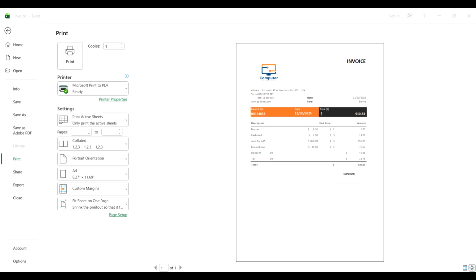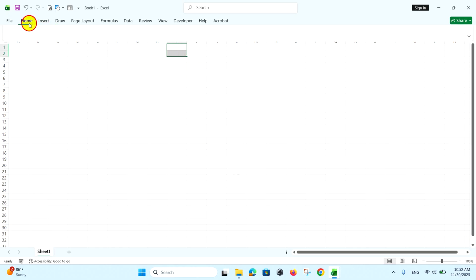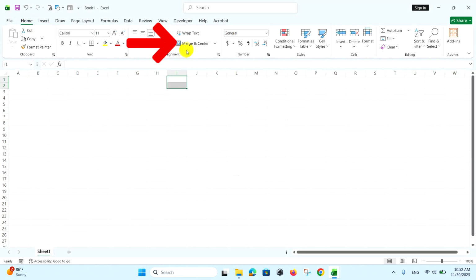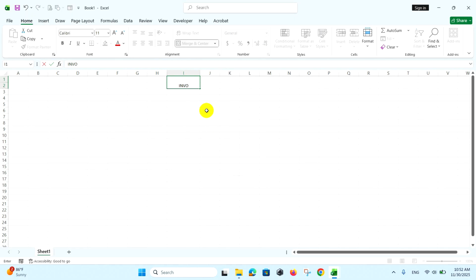Create invoice in Excel. First, click on I column and insert text. The text: invoice. Font set Arial Black and bold.